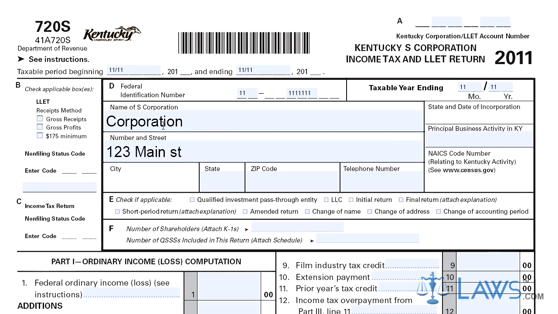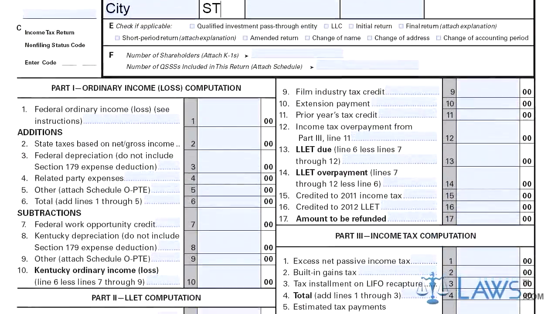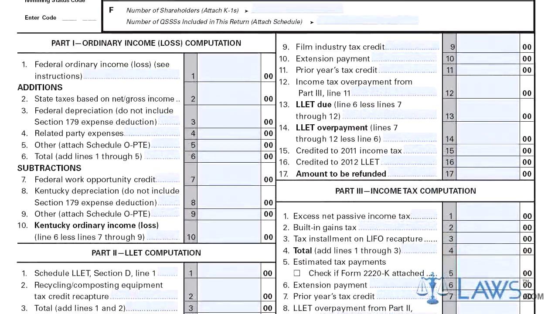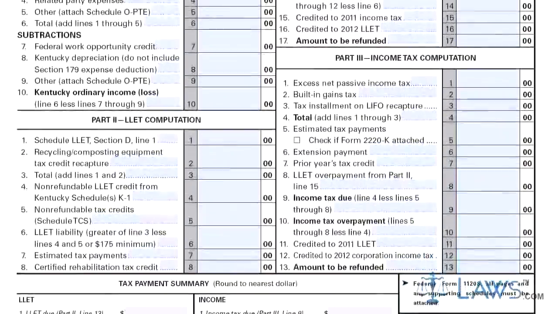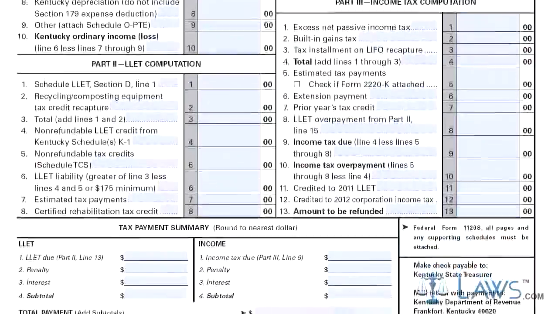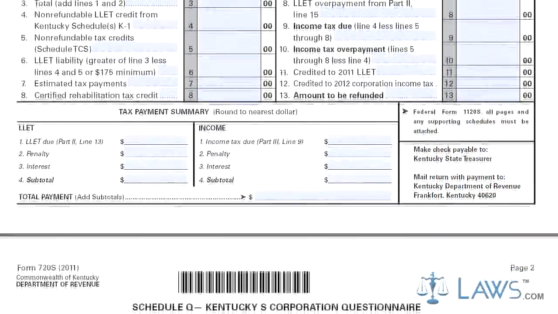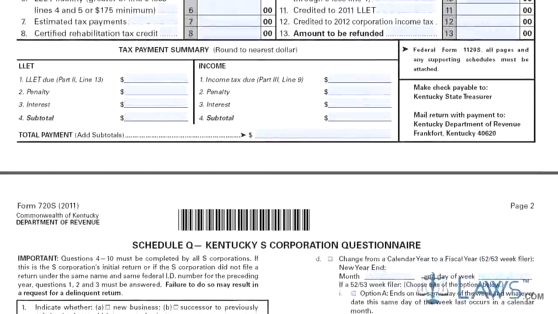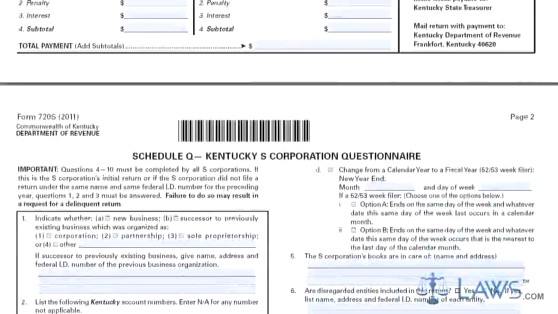Step 3. In Section D, enter your federal identification number, the end date of your taxable year, your S corporation's name, address and telephone number, the state and date of its incorporation, its principal business activity within the state, and its NAICS code. Step 4. In Section E, check any applicable statements regarding the status of this return. Step 5. In Section F, write the number of shareholders and the number of QSSSs included in the return.